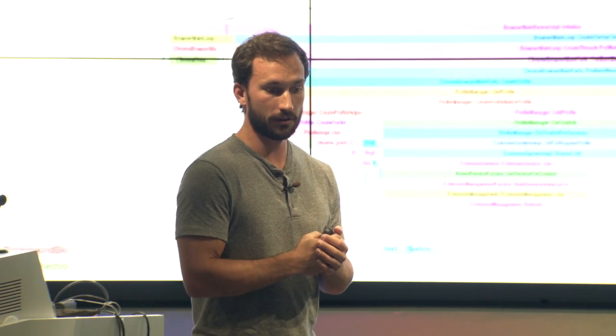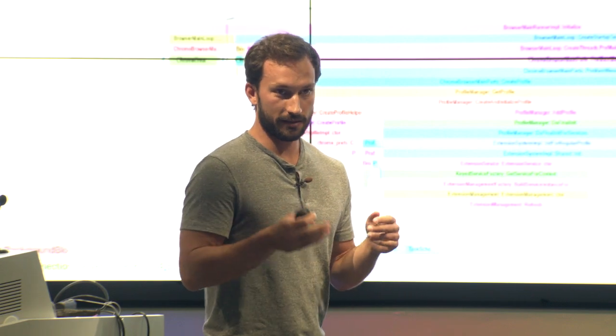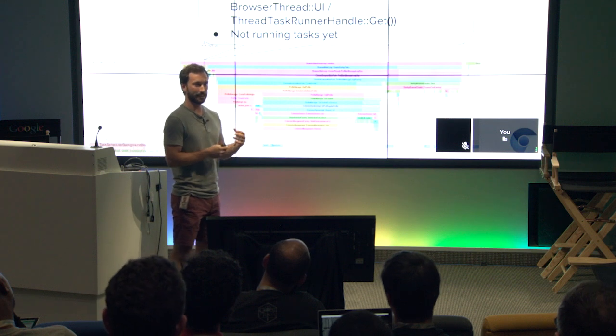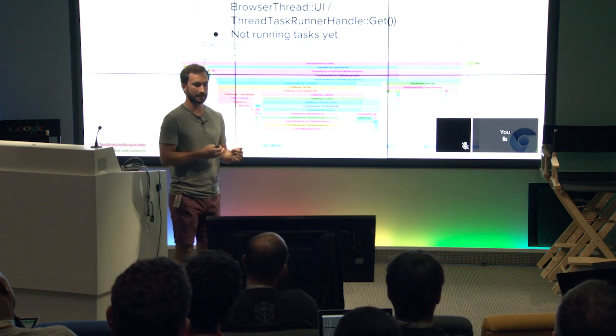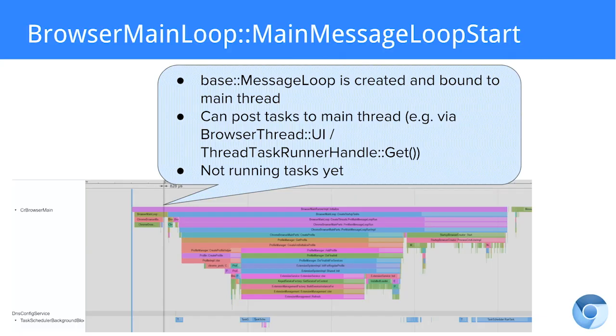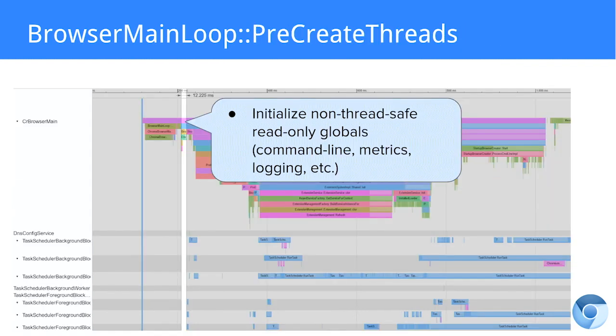And then we go into browser main loop, main message loop start, which confusingly is not where the message loop starts. The message loop is created. It's bound to the main thread, which means now you can post tasks to the main thread through the browser thread UI APIs or the thread TaskRunner handle get, which, if you're not familiar, is how on the main thread you can get a TaskRunner back to the current thread and post back to yourself. So this is initialized at this point. Nothing is running yet. The queues are created. You can post to them. They're not running.